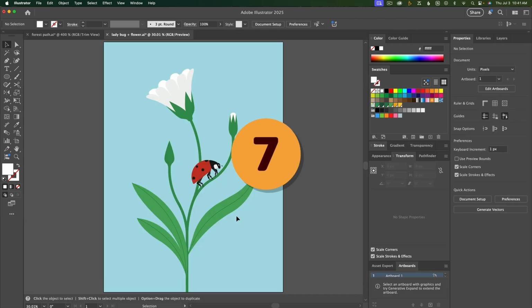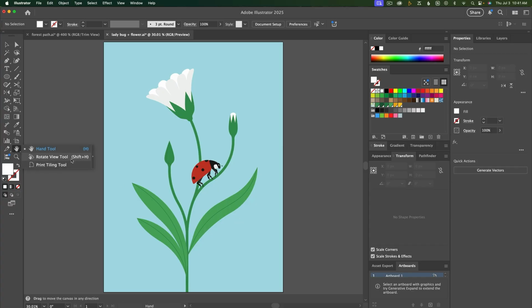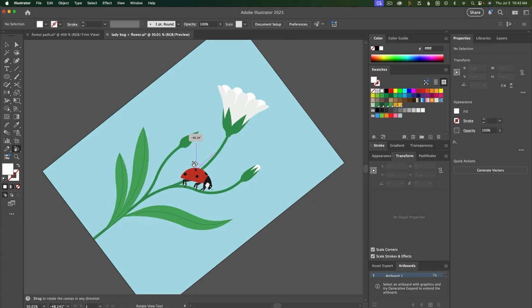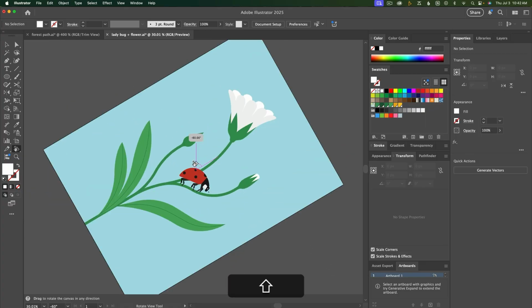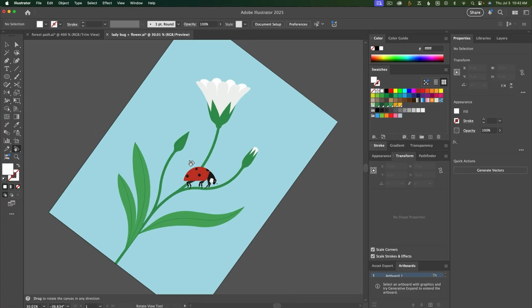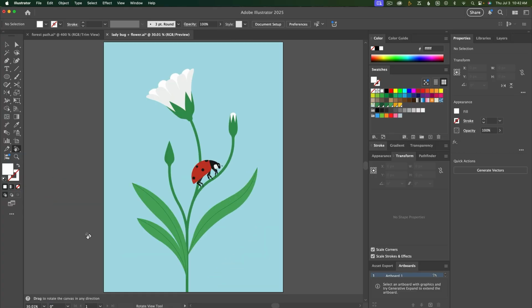It can be helpful to rotate your artboard depending on the artwork that you're working on. To do that, go to the Hand tool and click and hold to find the Rotate View tool. Then click and drag to rotate your artboard. You can hold down Shift to snap to 15-degree increments. You can also use this drop-down menu, which makes it easy to reset the artboard to zero.